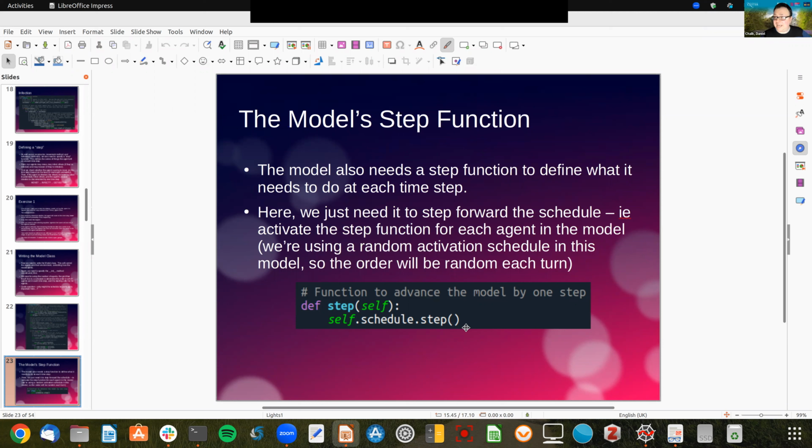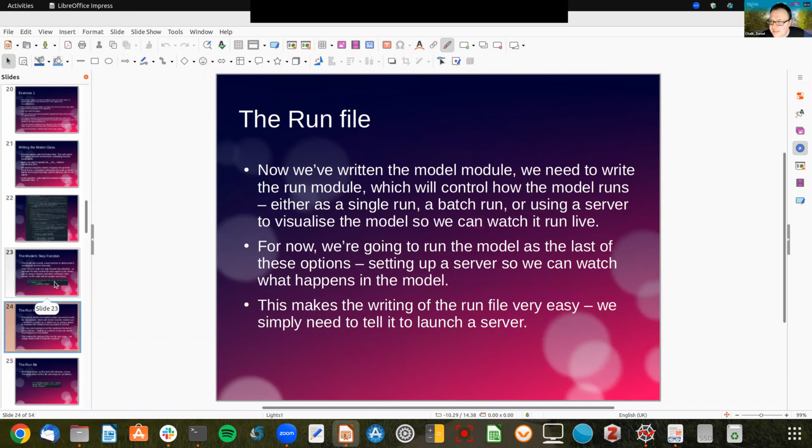And the scheduler, by doing that, will then say, okay, right, all the agents, remember, we've got a random activation scheduler. So it'll just pick an agent at random and say, right, you're first up this time, run your step method. Then it'll go to the next agent and say, you're next up, let's run your step method, etc. So all we need to do in our step method for the model here is just say, step the scheduler forward one step. So we just call the step method on the scheduler, which we call schedule. That's it. That's our entire step method, those two lines of code. And that's it. That's the model. We've written the entire model there.